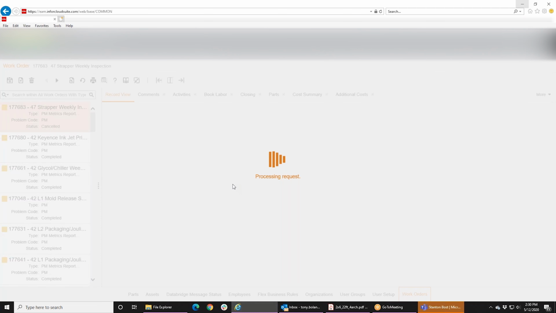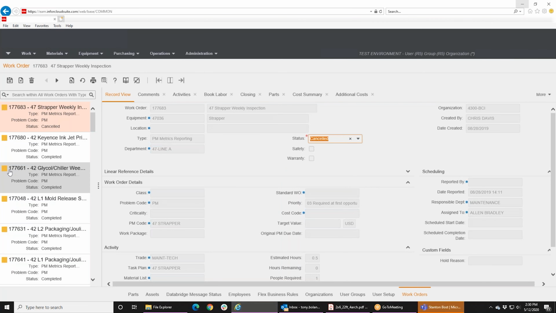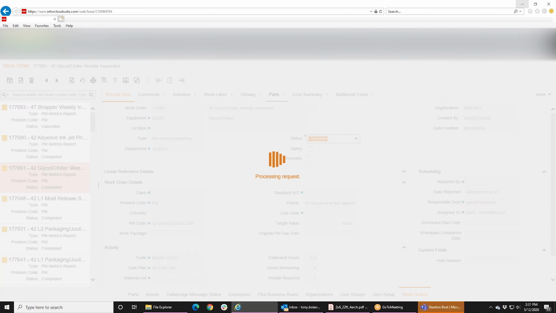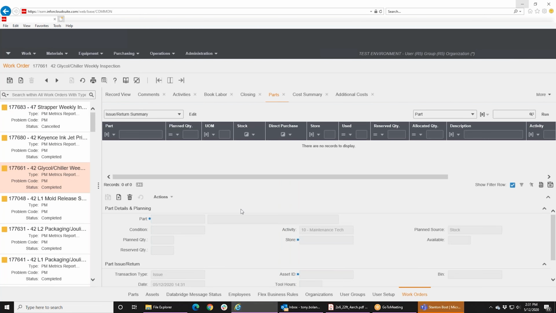Now, when you're looking at a work order like this one, it really doesn't matter what I look at on here. This parts tab is what we're going to talk about. All right. When I click on the parts tab, I'm presented with this screen right here.